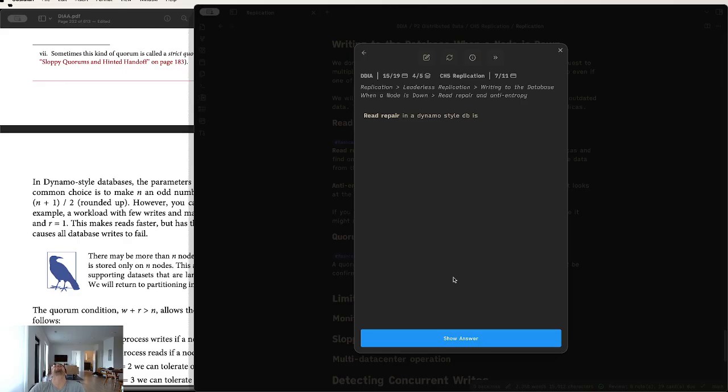Read repair is when you read a record, and it can result in a write because you read from all readers. Then once you have a quorum, you can update any readers that had a differing value.